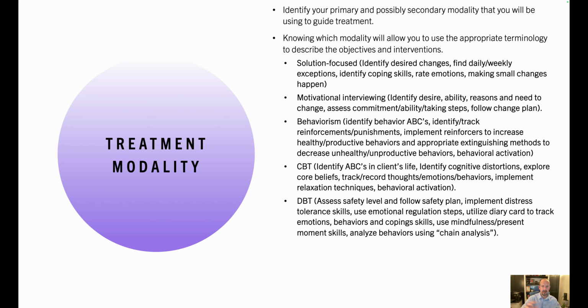DBT, we'll get into this in a couple of weeks, but we'll talk about DBT as such things as assess the client's safety level and following their safety plan. It might be words such as implement distress tolerance skills, use emotional regulation steps, utilize their daily diary card to track emotions, behaviors, and coping skills, use mindfulness and present moment skills, analyze behaviors using a chain analysis.